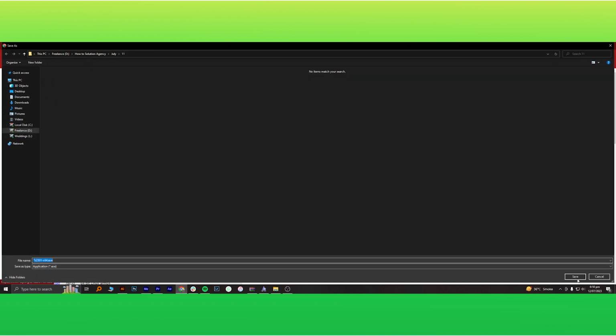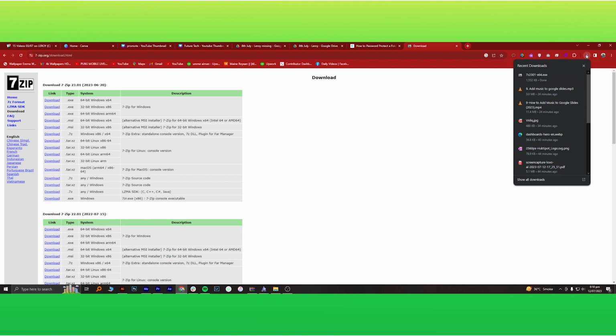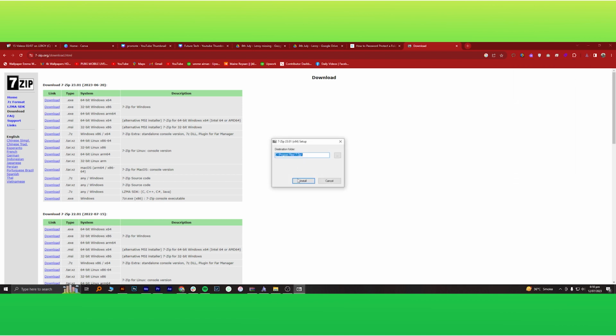Then select the folder where you want to download it. Click on Save. Once it is downloaded, go to Recent Downloads. Here, click on this file. After that, install it in your system. Once done, click on Close.